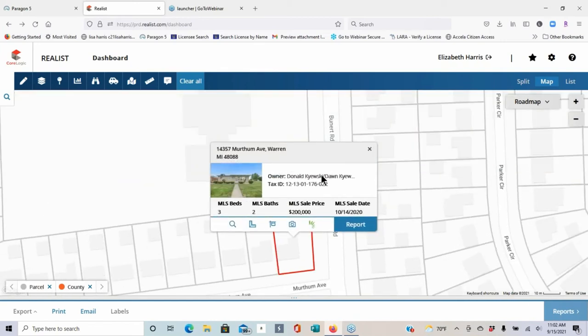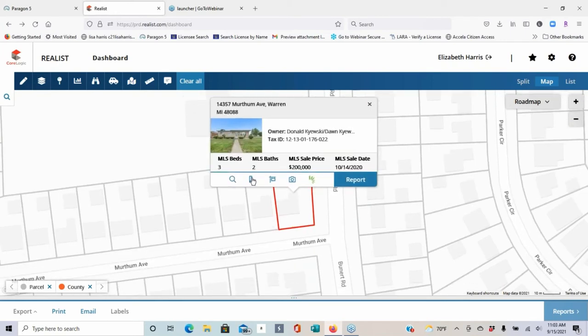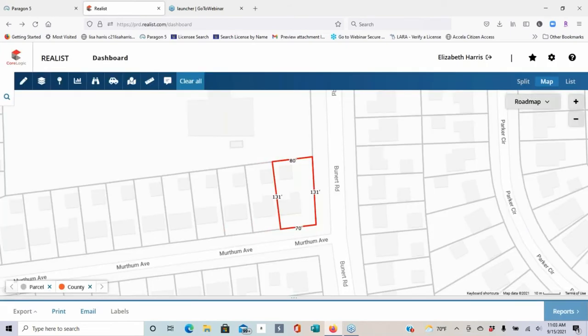It will give me owner information, a photo of it, tells me what the MLS records are, last sale date. It gives me a magnifier so I can do a quick zoom on it. What it does is zoom into the property. This will give me the dimensions of the lot. I love this part because if you are working with acreage or vacant land, especially if it's in a regular shape, this is even better. Or if you've got a property that has an irregular shape to it, this will give you those dimensions.